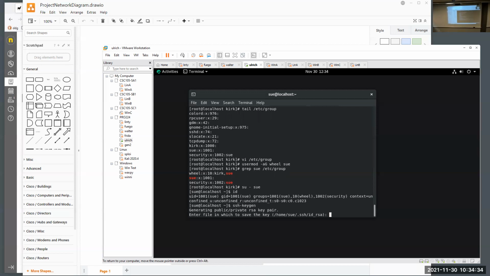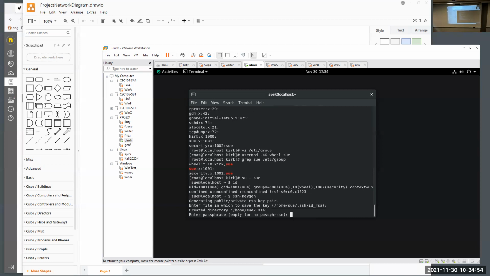So the command that we executed here was ssh-keygen. This is the command that we're going to use to generate a key for Sue. You ought to have the prompt here saying where you want to store the file. We're going to go ahead and leave that there. If we press enter, it creates the directory.